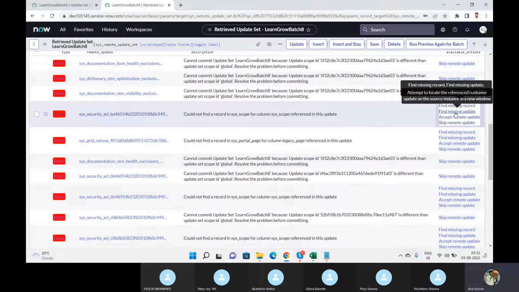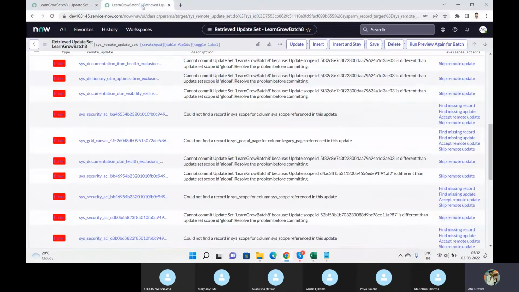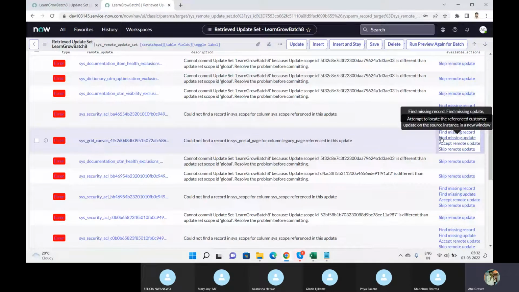And it is in the source, not in the destination. Here, some other configuration file is missing. Let me say that I build a new table, but I forget to bring the property to enable that particular table. There is a find missing record.